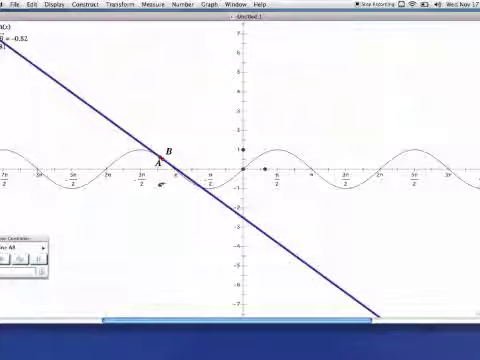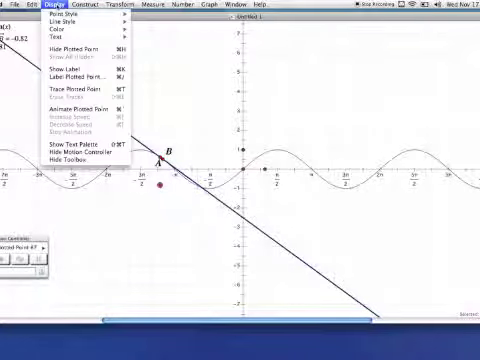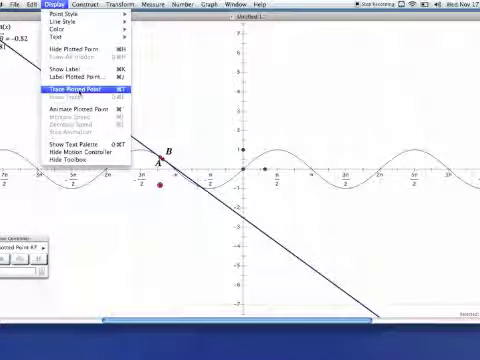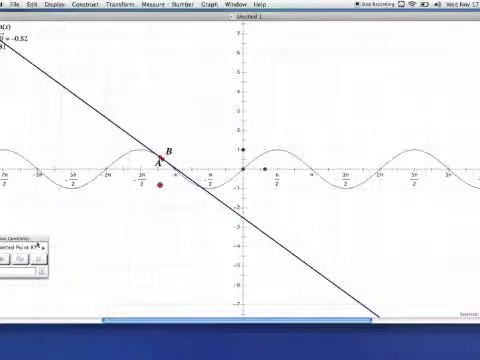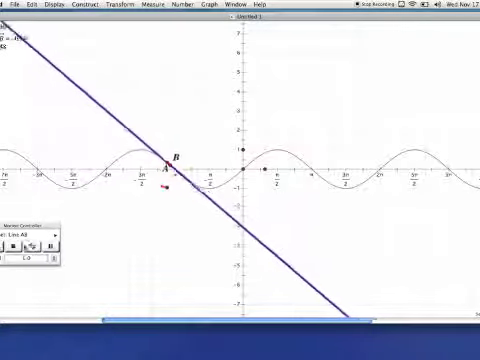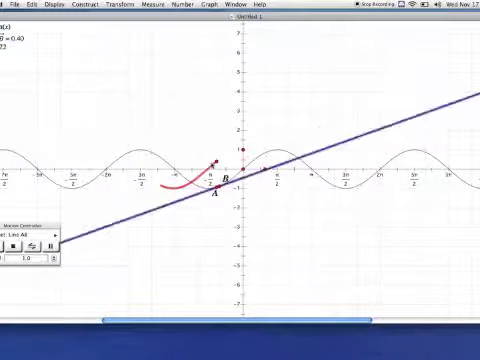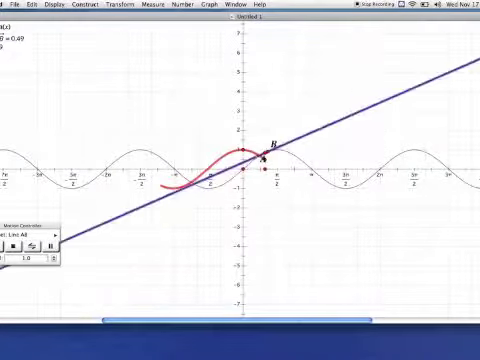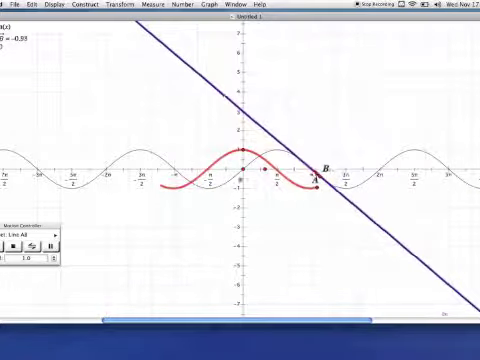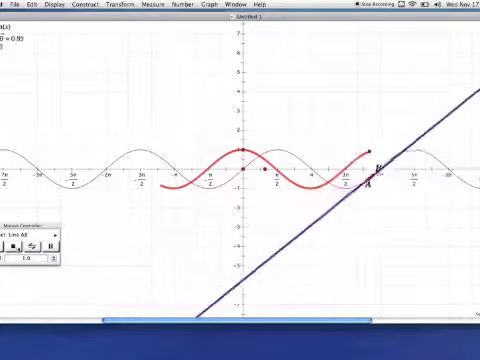We'll stop here. To plot the function of this graph, highlight only this point, and then go under Display, Trace Plotted Point. We'll resume our animation of the line by selecting the line and then going into Motion Controller and pressing play. As you note, the slope is being plotted in orange as the line moves along the sine curve.